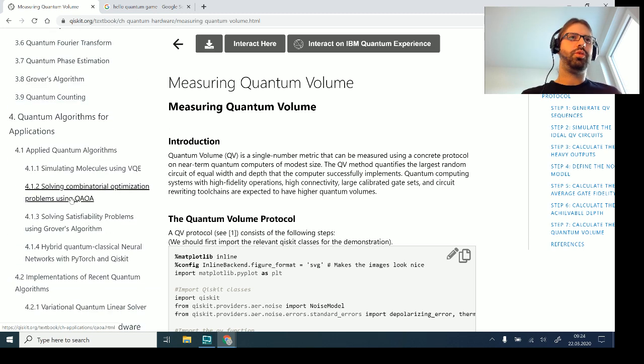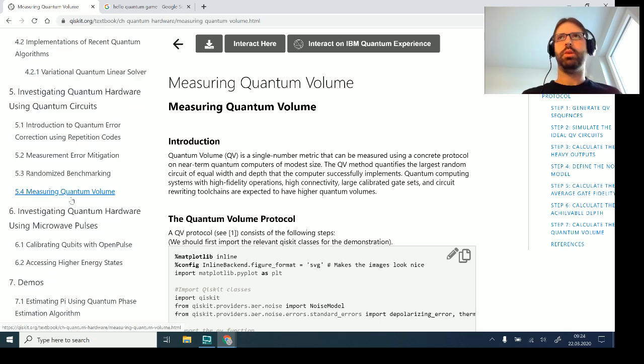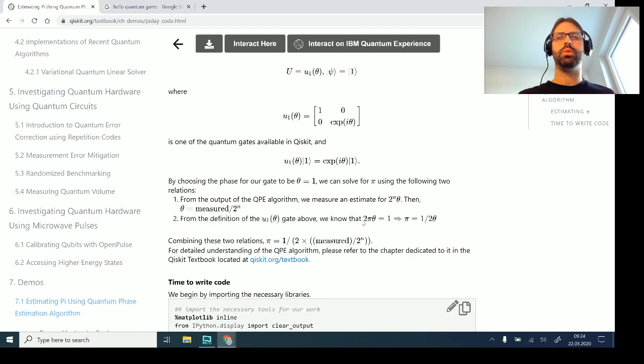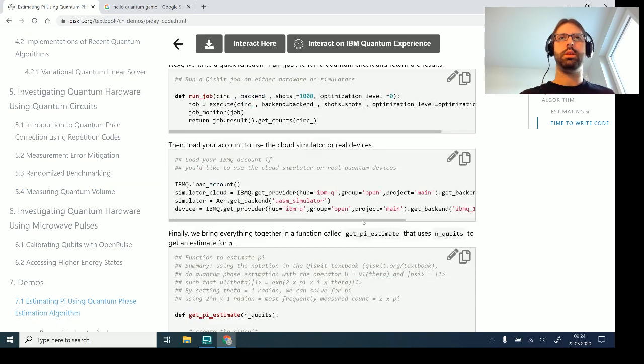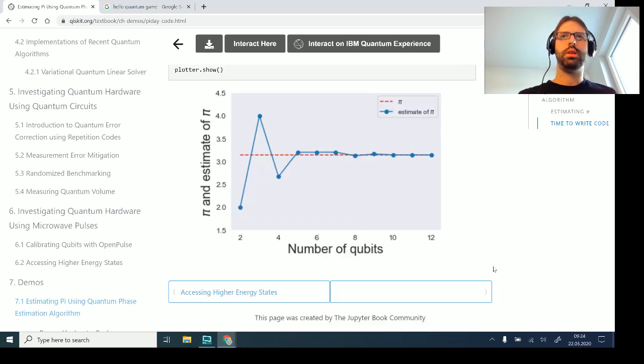So yeah, I think I'm going to end up here unless anyone has any questions right now in the chat. I think I will basically, what's this? Estimating pi using quantum phase estimation. Ah, yeah, okay. So that was what was released on Pi Day, about estimating pi.